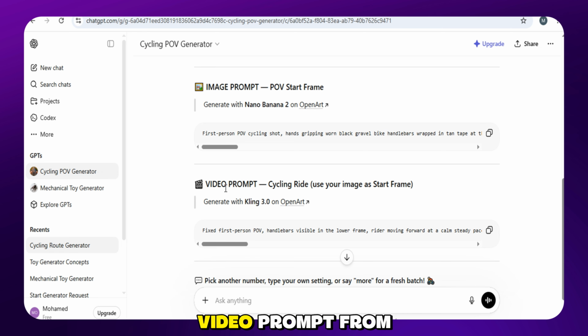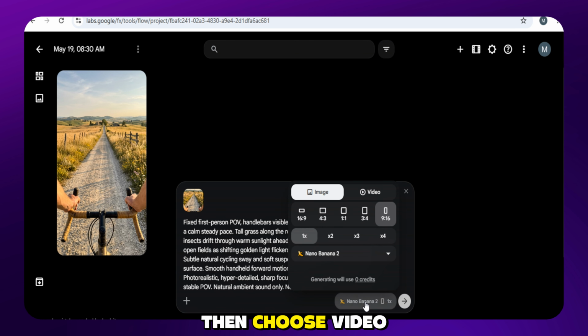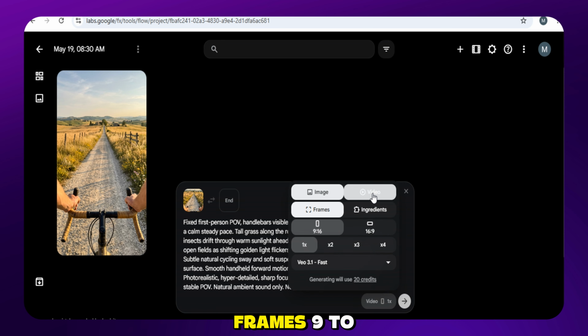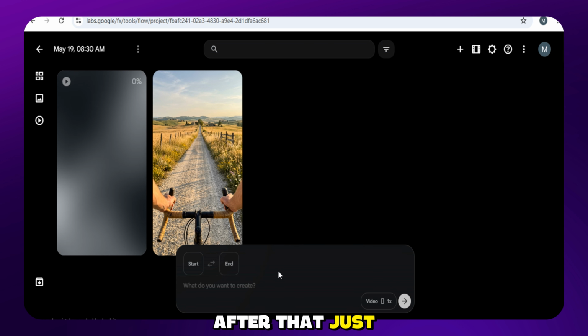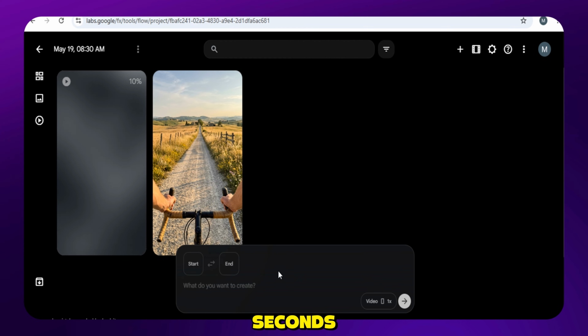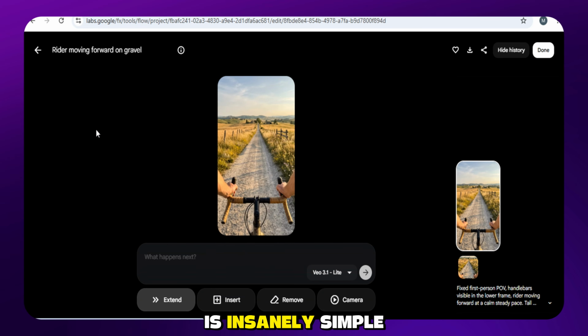Next, copy the video prompt from ChatGPT and paste it right here. Then choose Video, Frames, 9:16, 1x, and VO 3.1 Fast. After that, just hit Generate and wait a few seconds. And that's literally it. The whole process is insanely simple.